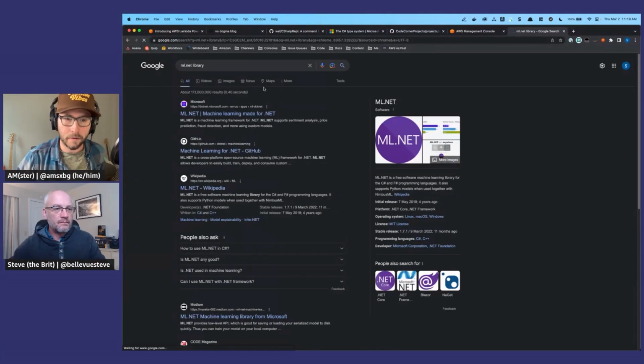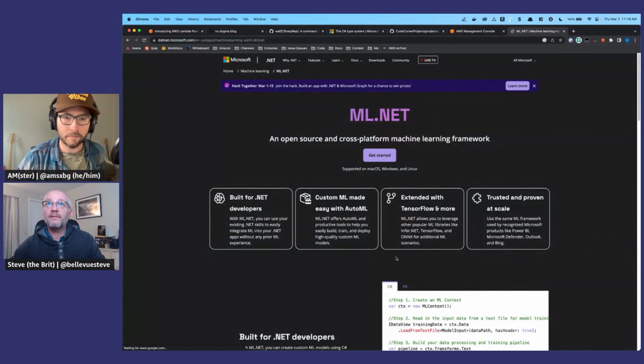Python is not the only language for machine learning, as Steve just said. There's ML.NET. Sharma asks, can we do ML in C#? Yes, you can. There's a library called ML.NET that you can use to do that. Here it is, I'll bring it up. There you go. So you can do it in C#. I've never done it. Maybe that's a future project that we could do on Code Corner. But yeah, it is possible.